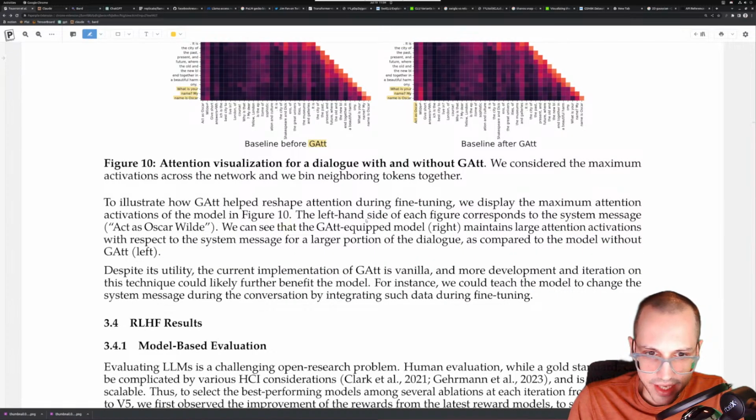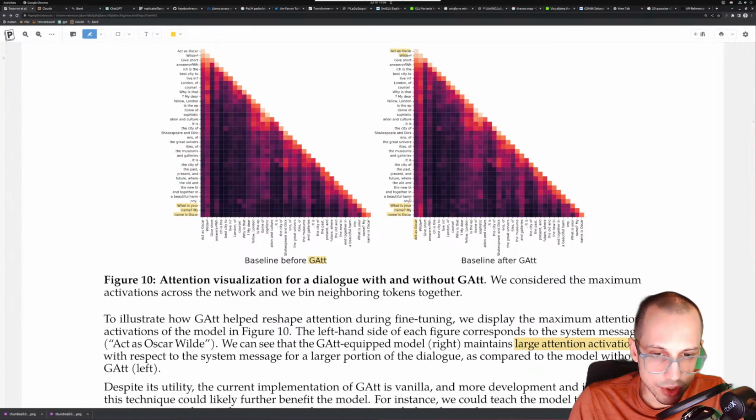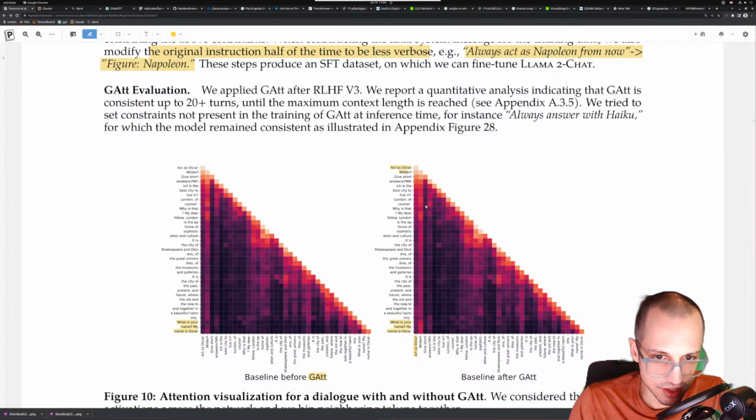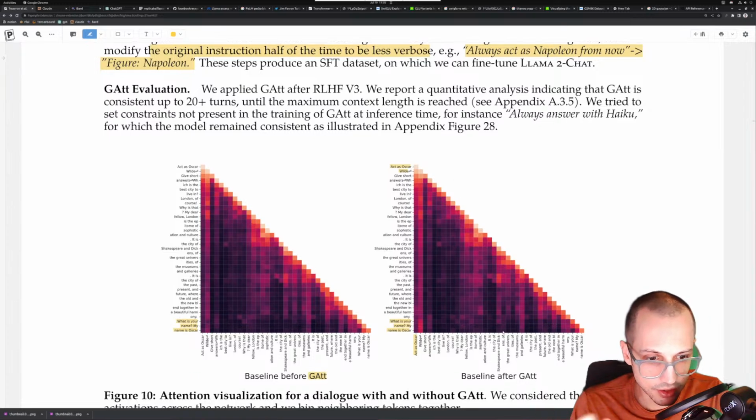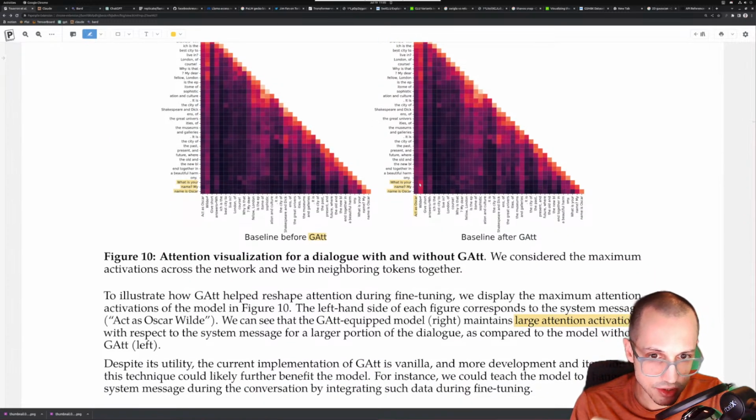We can see that the GAT-equipped model maintains large attention activations. Large attention activations just basically means that this number is big, right? The activation is the value of an individual little square here, and that's just going to be a number. It's going to be a big number, or it's going to be a small number. So I think black means small number, and this bright red color means big number. So large attention activation is showing you the squares here are bigger than the squares here are lighter.